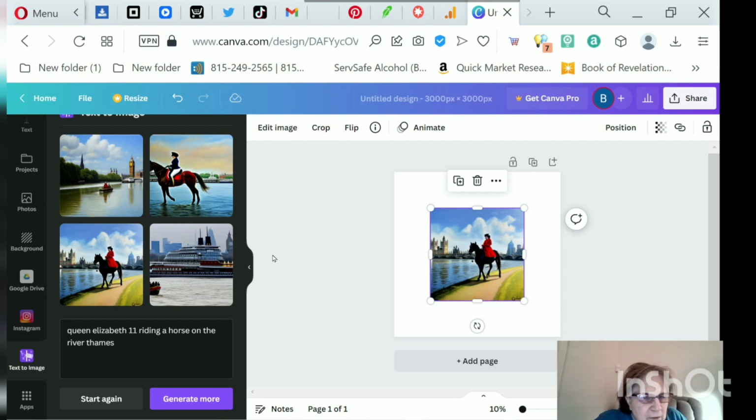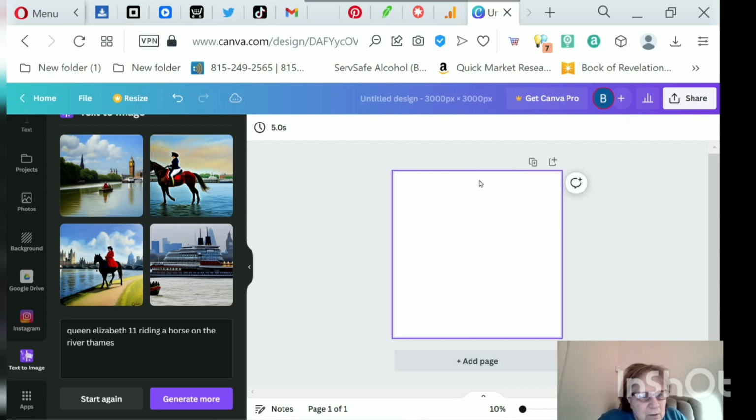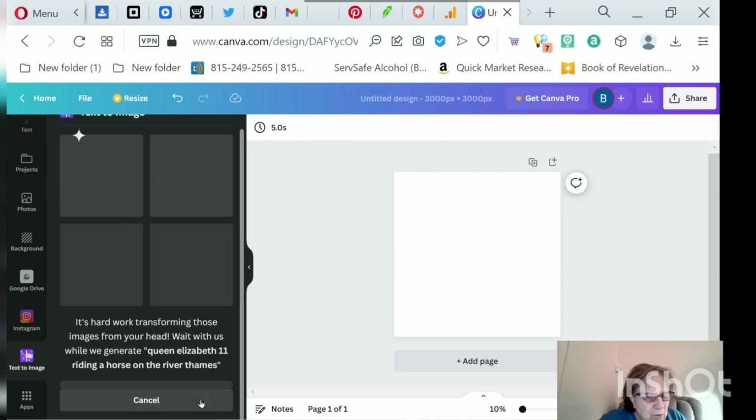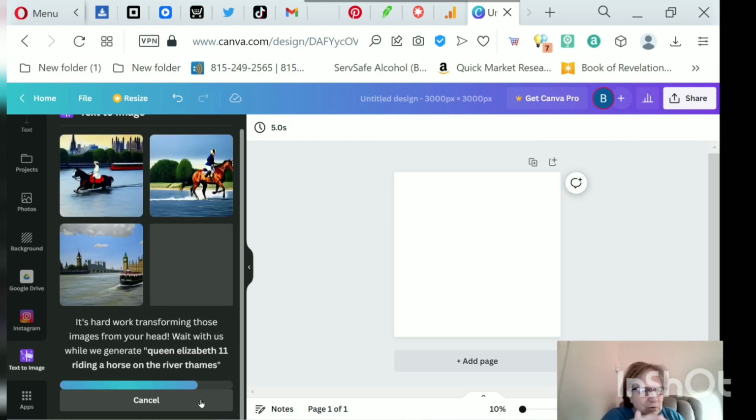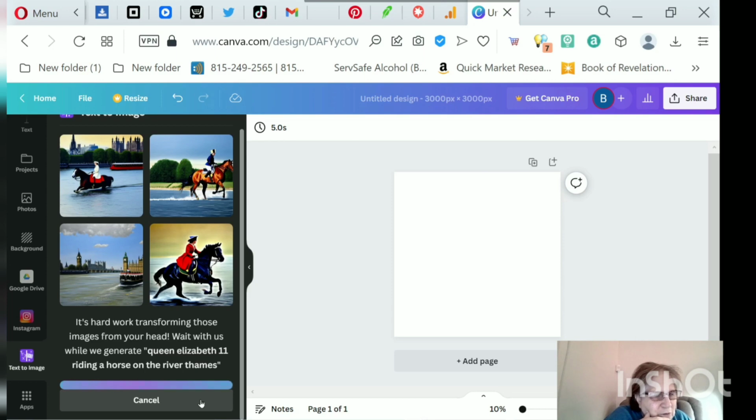Nah, these are not. These are terrible. That just doesn't do her justice. These are awful. So I'm gonna say generate more. We're just gonna see what it comes up with. And I think you're limited to 24 a day on here. Believe me, I don't have any trouble reaching that because I'm always having fun just playing with it.